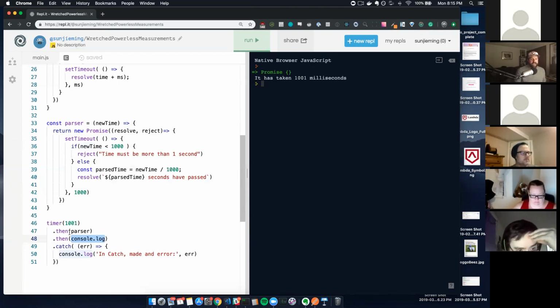Greg, it's the same thing as this. Console log is a function. Parser is a function. It just passes the information into console log. We're going to get 1.001 seconds have passed.